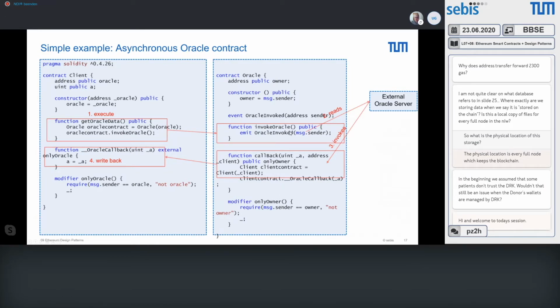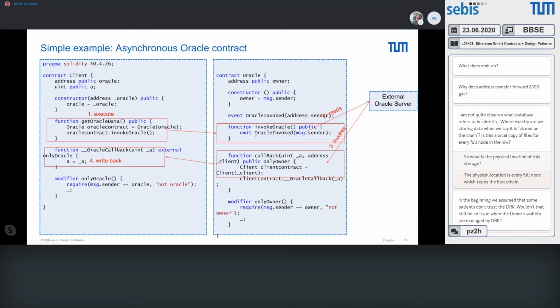And then we have the invoke oracle function, which says, okay, now there is a client which wants to get some data, and the oracle contract should now emit an event. Emit is a keyword in Solidity which allows you to create events. They are not persistent, but event objects which are passed in the network. So if you create a contract, you can also listen for events as a client.